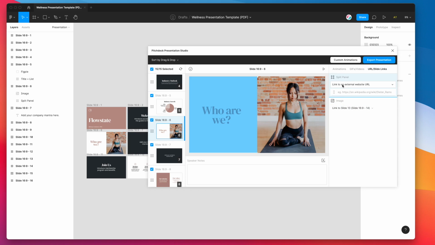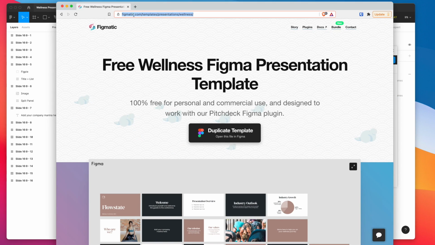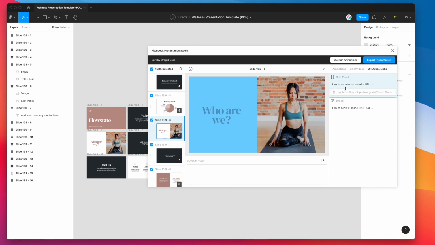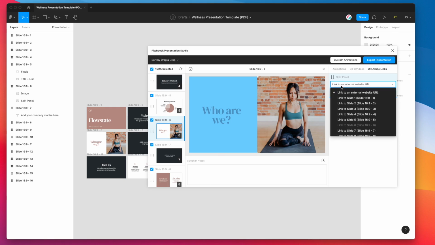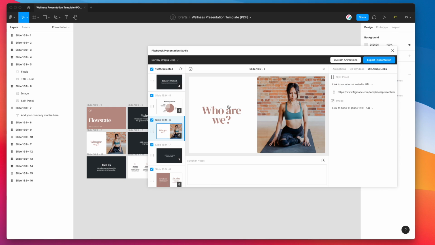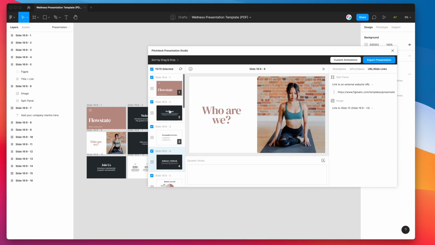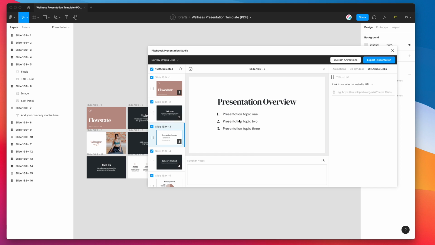Likewise, if I wanted to link this other panel to a website, for example, I could grab the templates page that we just grabbed this file from. So I could copy that URL and I could paste it onto this frame. And that would now add a link onto that frame, which links off to the website we were just looking at. So you can go ahead and do this to any element, any child element of any frame that you've got in your file or your presentation.